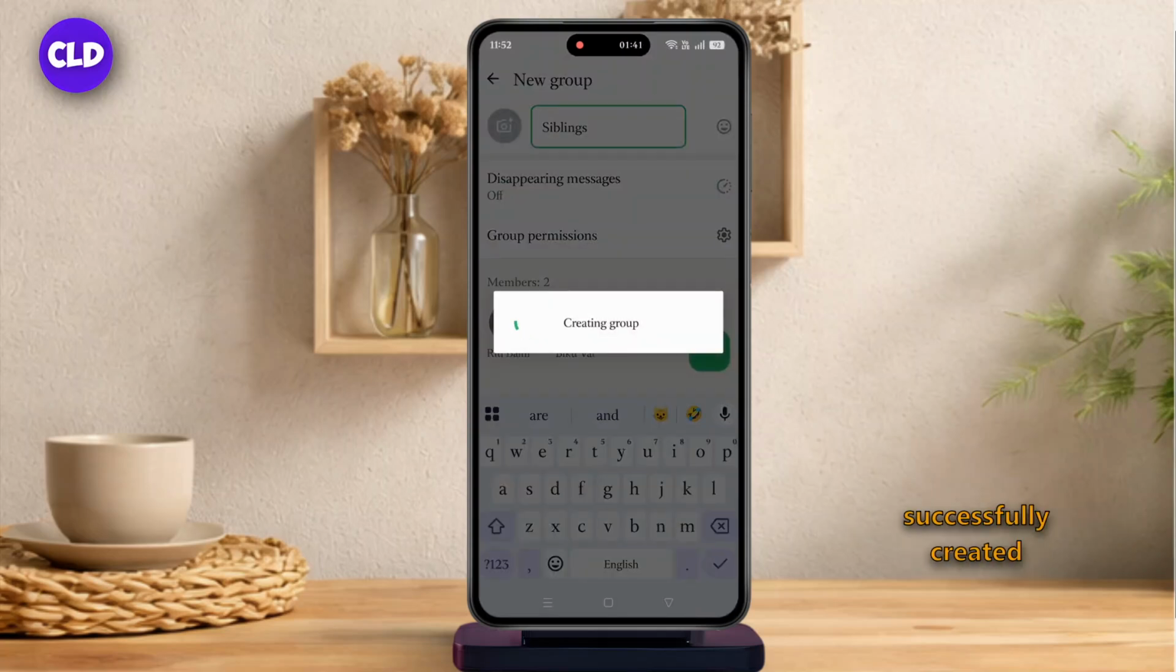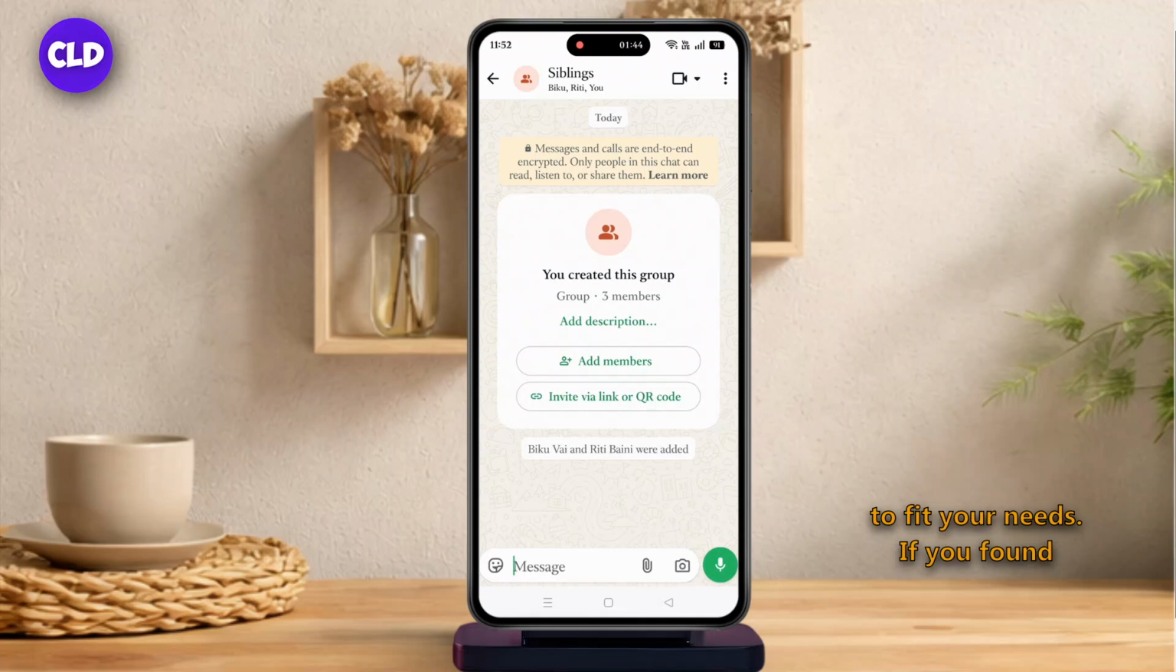And that's it. You've successfully created a WhatsApp group and customized it to fit your needs.